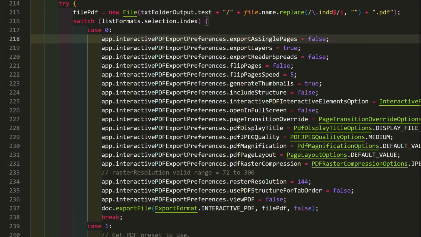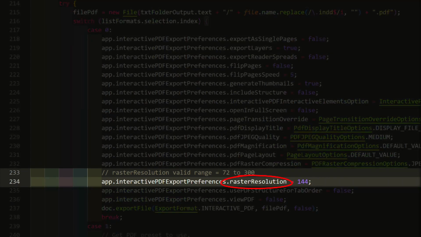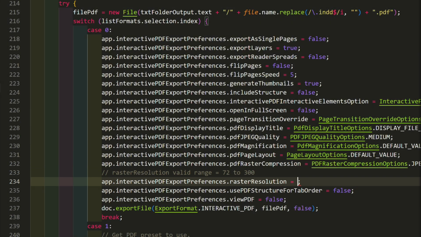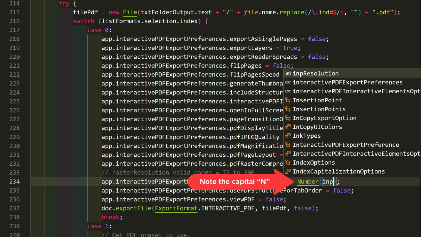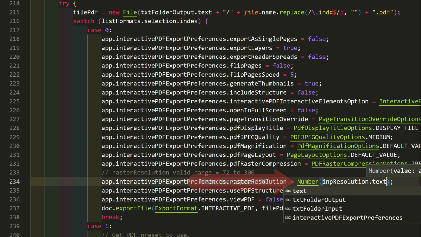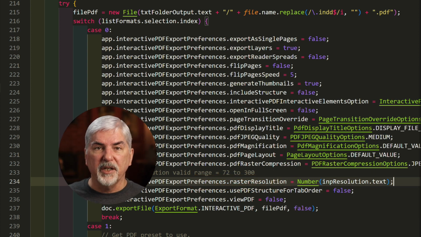Now, back to setting interactive PDF options. Find the property rasterResolution. Instead of hard-coding the value, use the value from the input we've added. But it has to be a number, not a string. Use the Number method. rasterResolution = Number(inpResolution.text). A word of warning. The input isn't validated yet. For now, make sure to enter a proper value, like 72, 144, or something similar. Otherwise, the script throws an error. We'll get to validating the input later.